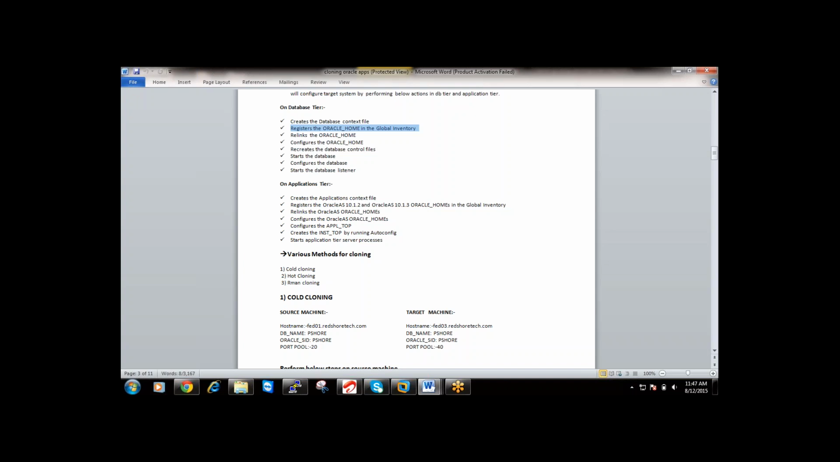After that, it will configure the Oracle home. Configuring is nothing but preparing the Oracle home. This is the final stage for your Oracle home. Then it recreates the database control files. What are the important things to make the database start up? The first one is the SP file or P file, right? When configuring the Oracle home, your SP file or P file will get changed to the necessary values.